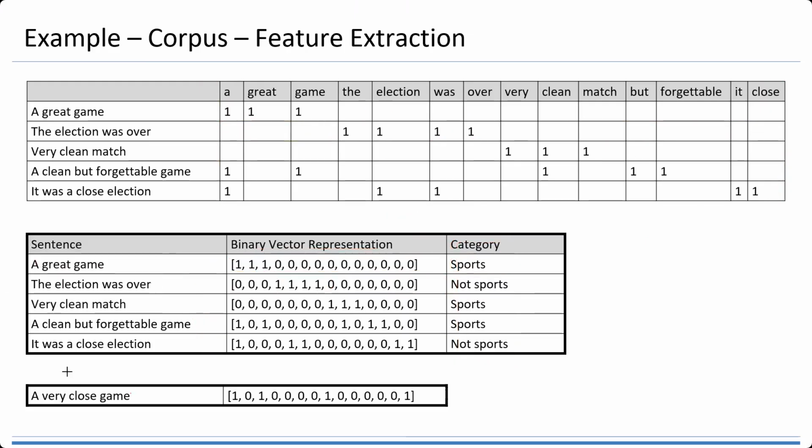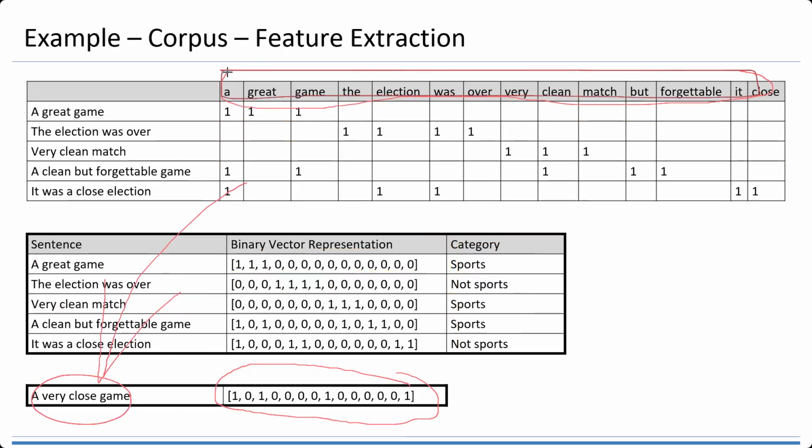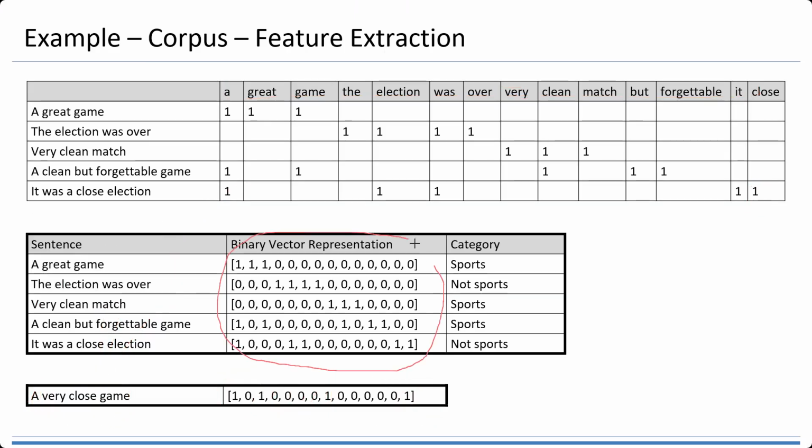Now, we can also look at the new data. For the new data, or the test data, we also need to create the features. The features depend on the text that you have. Here we have "a", and then we have "very", "close", and we have "game".